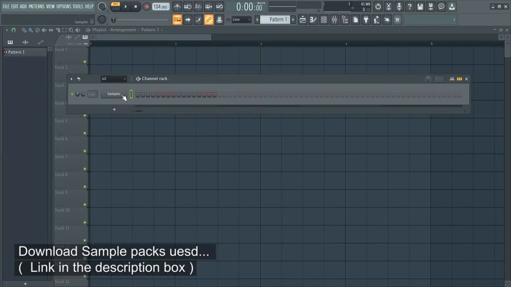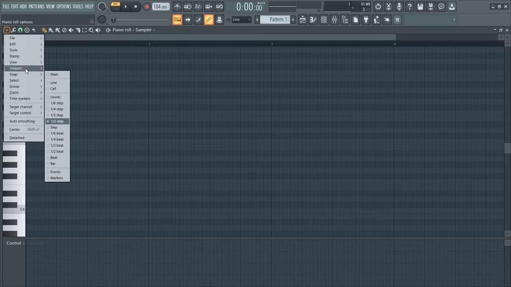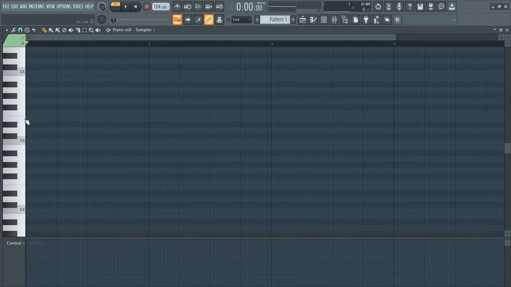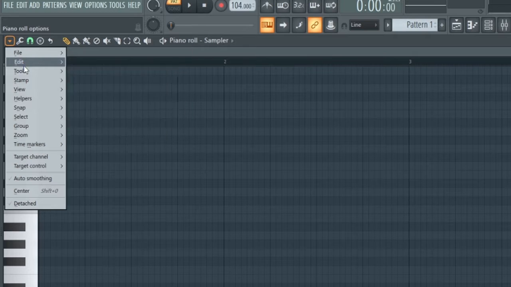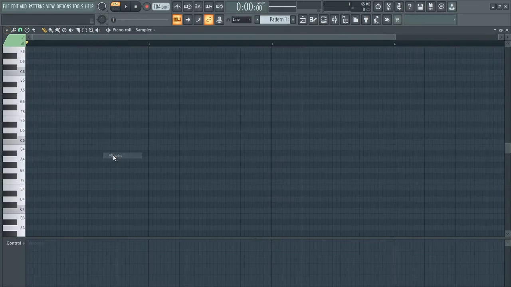The next thing we have to consider is the key. So you go to the piano roll. If you want to see all the keys, you can change this. So you go here, piano roll options, then you go to View. You go to key labels, then you select all notes. So now you can see this.